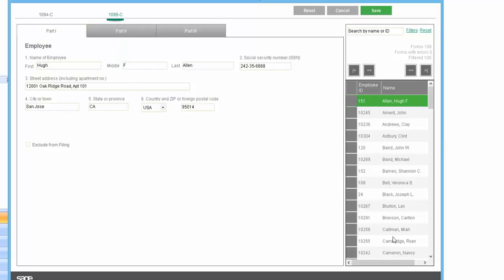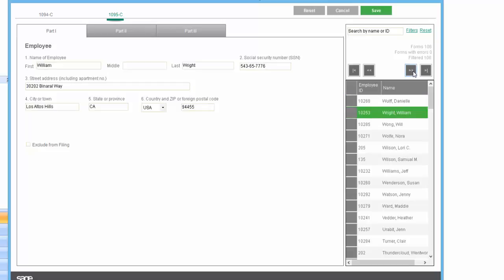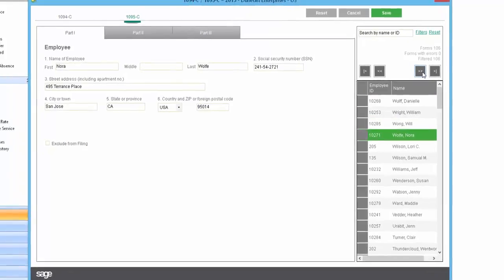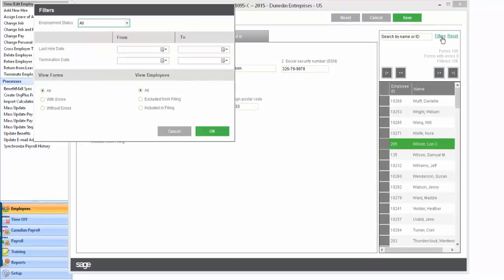The employee list can be filtered. You can search by name or ID, choose to sort by employee ID or name, use the arrows to move throughout the list, or apply any filters, including employment status, a range of hire date, term date, forms with errors, without errors, forms notated to be excluded from filing or only included in filing.